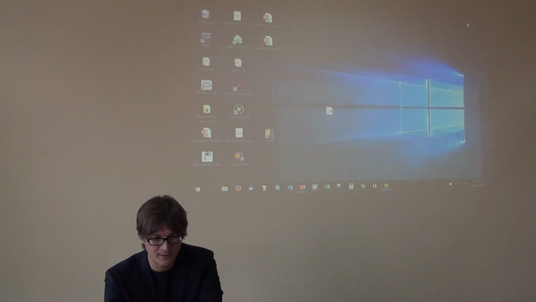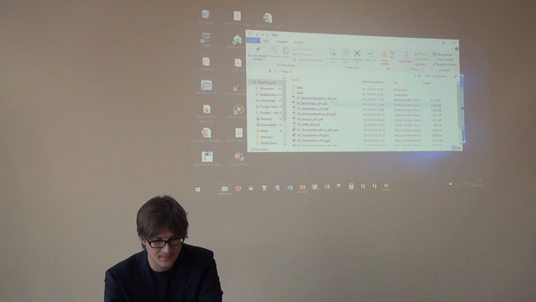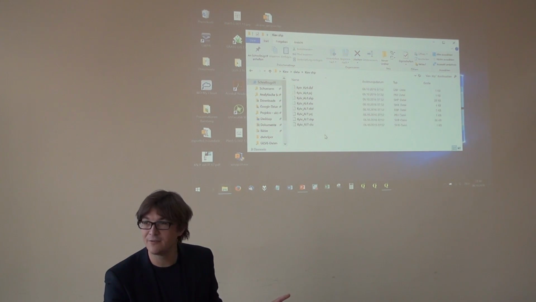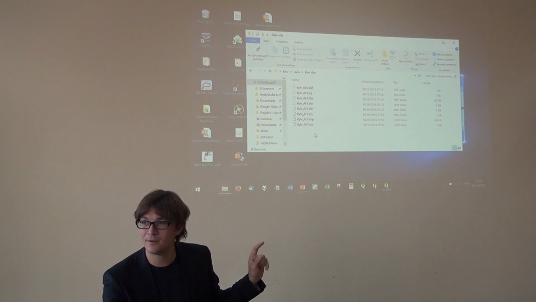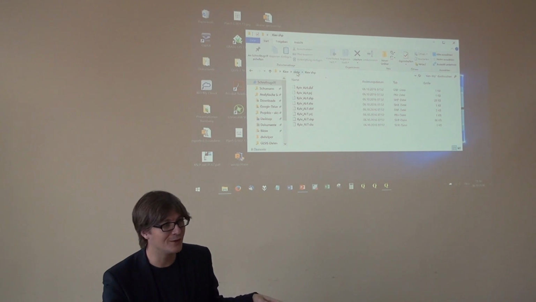Now we have a look at the data folder. So this is what we have here. We have the shapefile for Kiev, which is what I downloaded from this OpenStreetMap folder. But there are also all the other districts in the Ukraine.